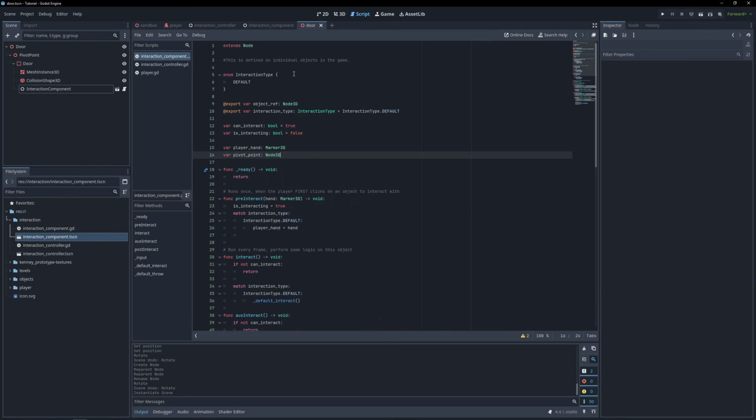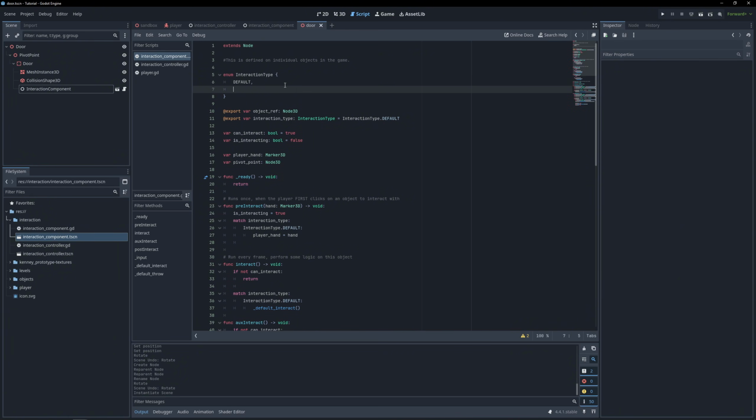Now, if you remember, we also built this interaction type enumeration that is going to let us set up what kind of object we're working with. So we don't want to be able to pick up and throw doors. Rather, we want to have the doors have their own logic. So go ahead and add the option for door to our enum.